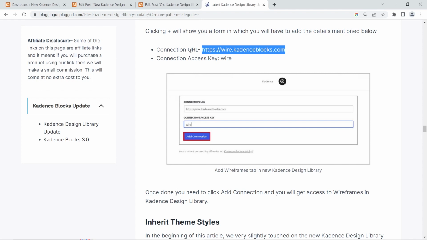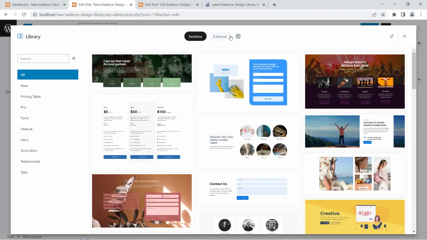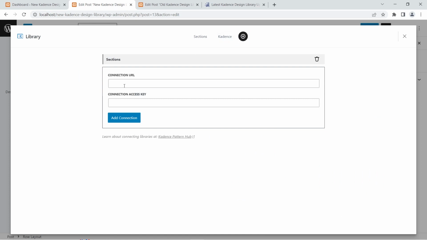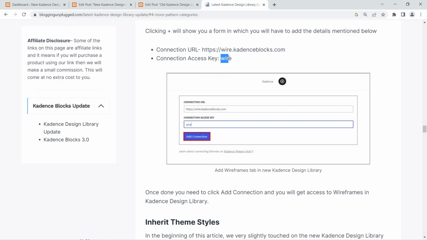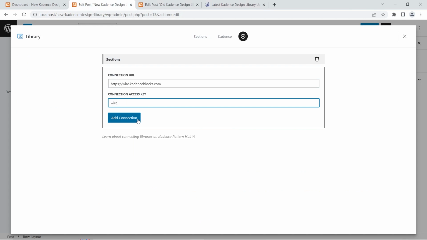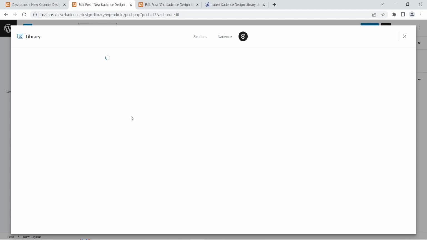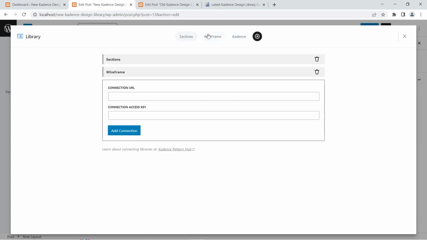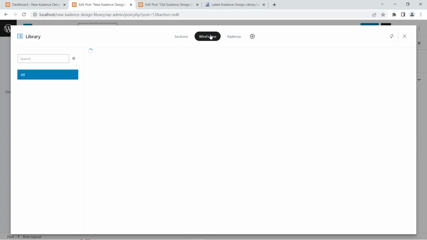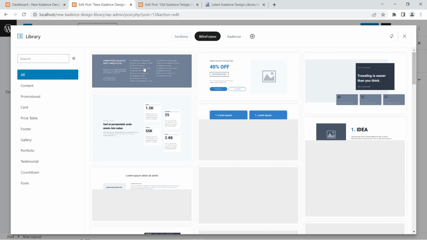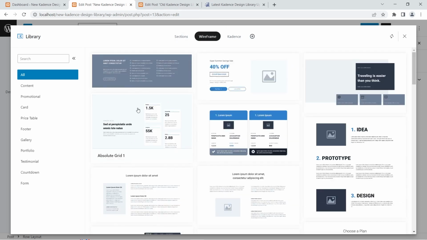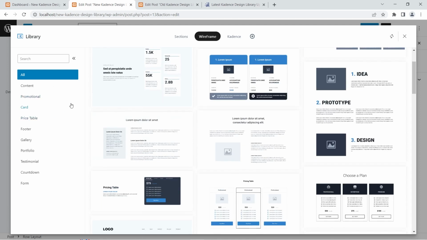And what I'm going to do right now is I'm going to copy this connection URL right here. I'm going to go back here, I'm going to click add here, and I am going to add this connection URL here. In the next step, I'm going to copy this access key right here, and I'm going to paste it right here. In the next step, I'm going to click add connection, and it adds the wireframe section right here, and you can see, right, you will get access to all of the wireframes.